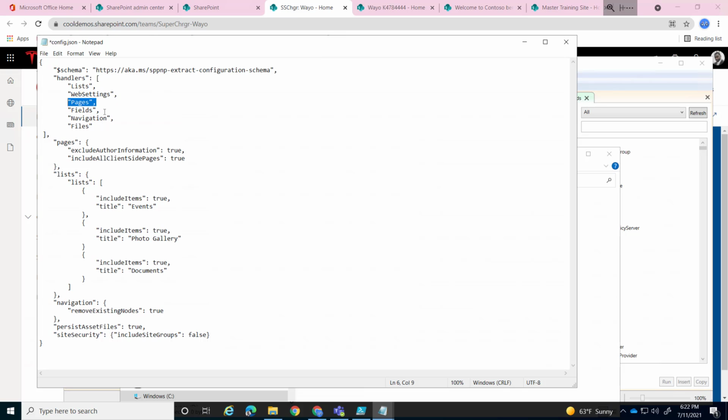This will bring over all the pages. If I have any custom fields defined on the lists or libraries that I'm bringing over, the fields handler will bring all that information over. Navigation will bring the navigation. In our context, we're only dealing with the local nav, not the global nav or the hub navigation. If I'm bringing over a file library, this will bring over the files as well as any files created in the site pages library.